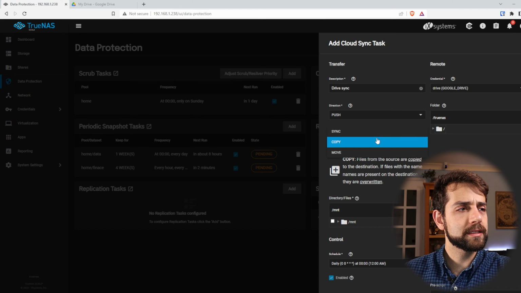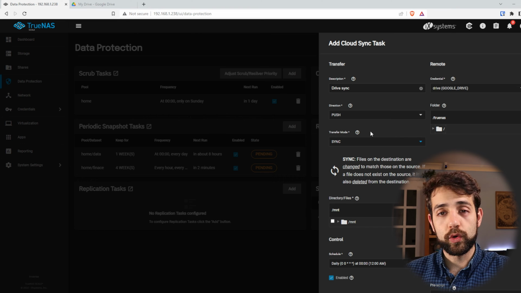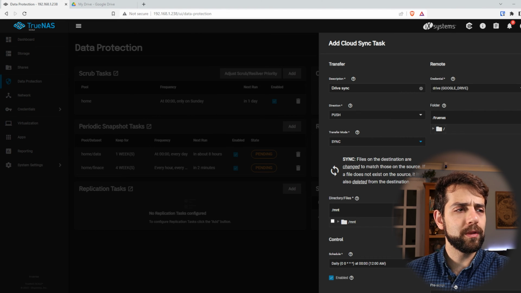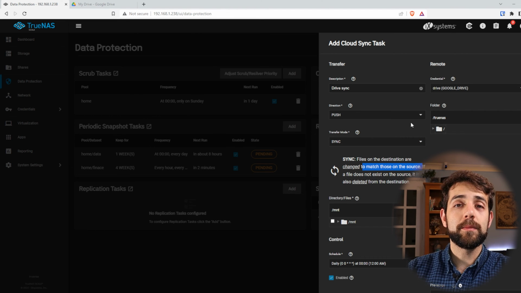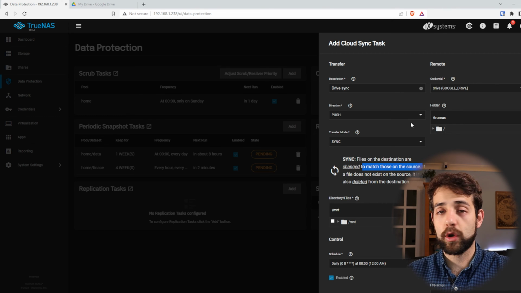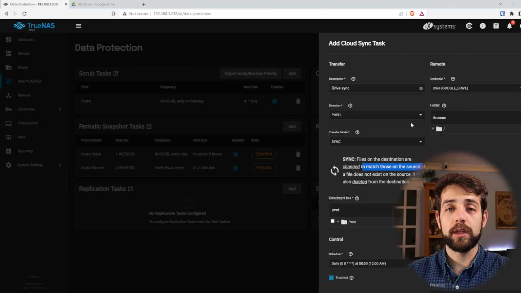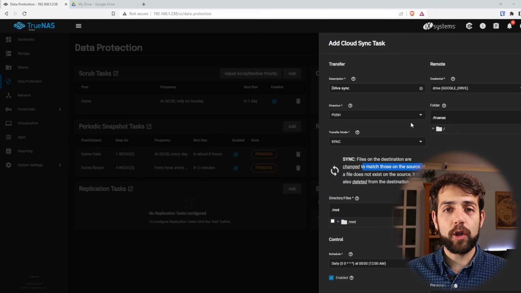If we select sync, it will basically make a proper sync of the information from your server to your cloud. And remember, it will make exactly the same match. It means that if that file does not exist anymore on your server, or it changes size or has any modification, it will make exactly the same modification or the same name in your cloud. So exactly a copy between your TrueNAS and your cloud.